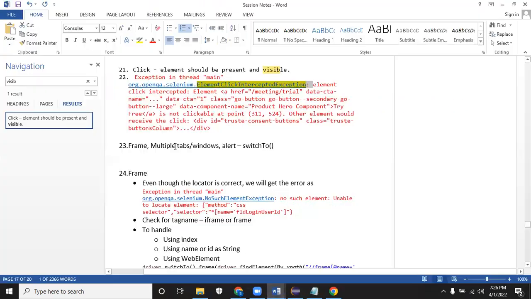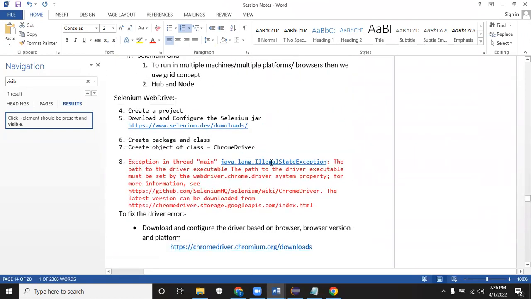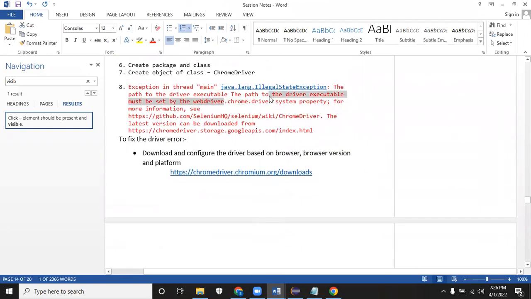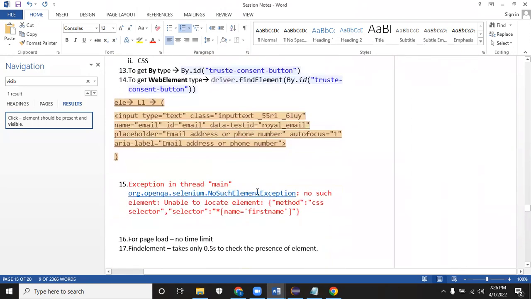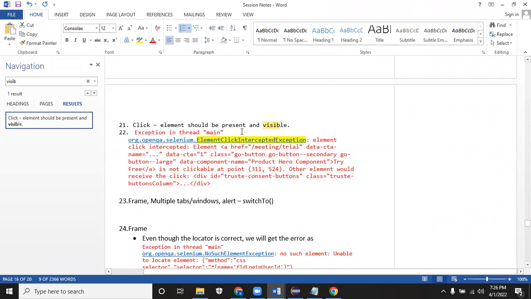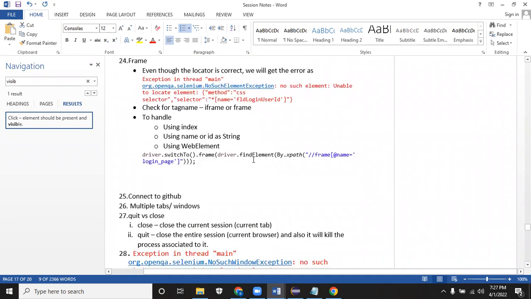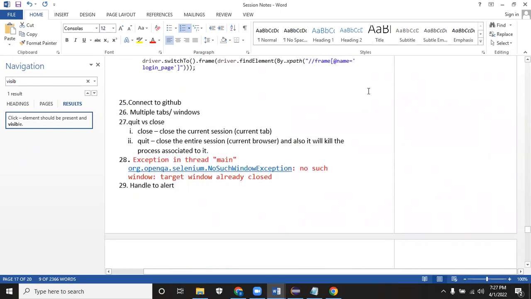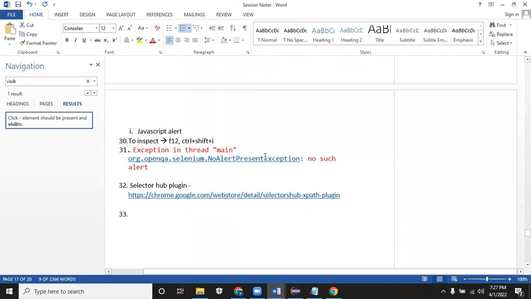Element not interactable exception. So you see, if there is a driver issue, then we will get illegal state exception, saying the path to the driver executable should be set. Then if the locator is wrong, no such element exception. If any pop-up is hiding your element, then element click intercepted exception. If while working with the browser you close the current tab and continue the operation without moving to the available tab, then no such window exception. If an alert is not there, no alert exception.